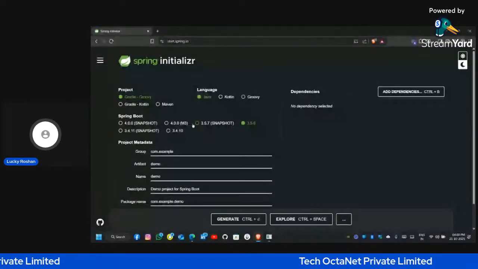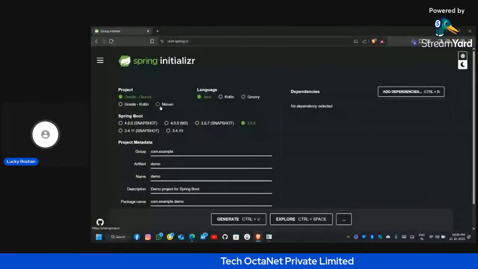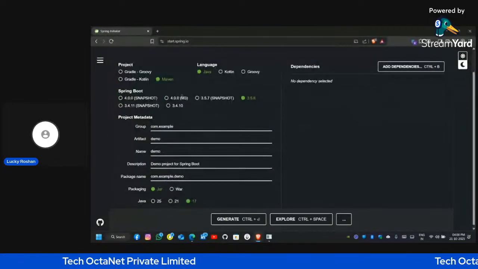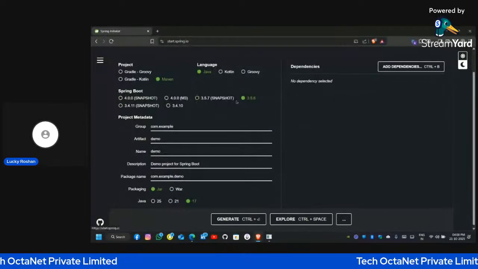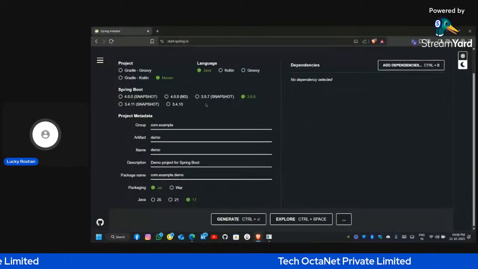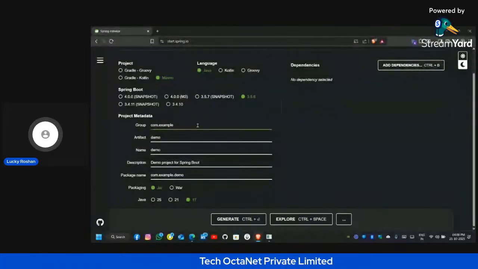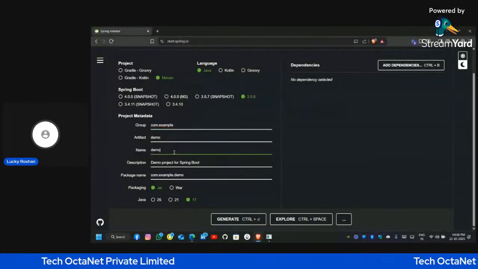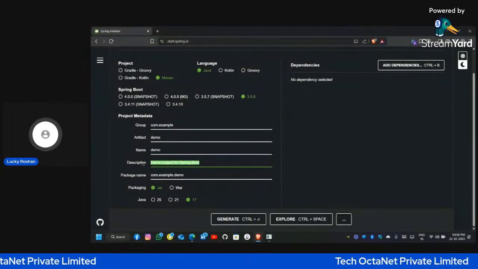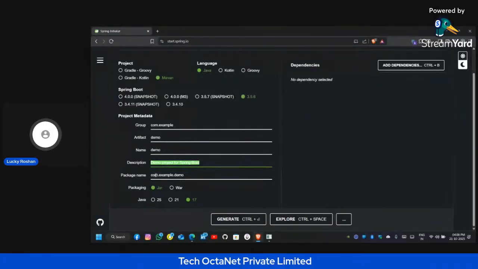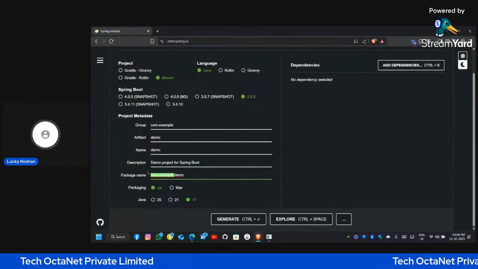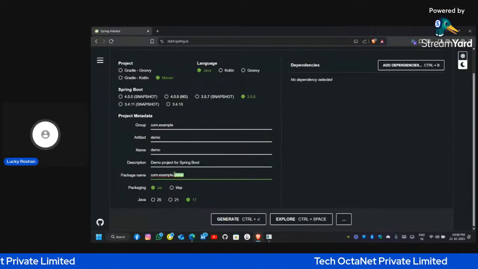So I am using Maven, not Gradle, for my build management, and the language is Java. The Spring Boot is 3.5.6, no snapshot version, and the group name is the company name. Let it be com.example. The name, let it be demo, and the description, let it be the same. The package name is com.example.demo. So you can see that the package name is the combination of the group ID, that is com.example, and the artifact ID, that is demo.